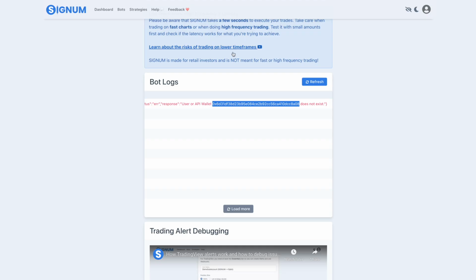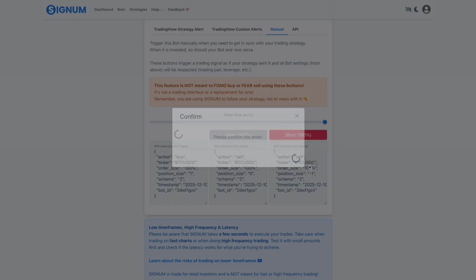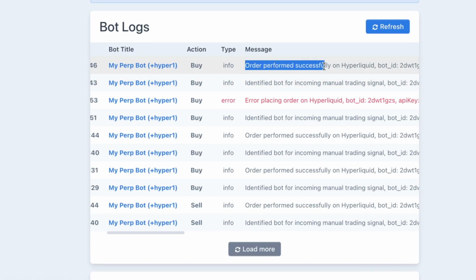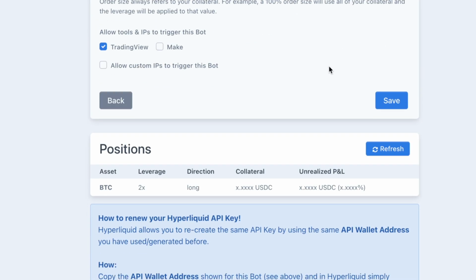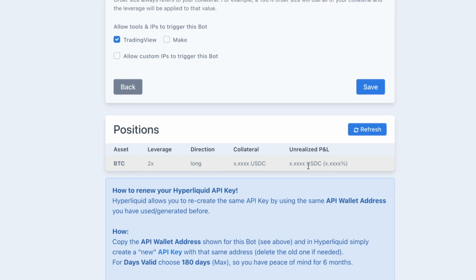And now when going back to SIGNUM and placing an order, for example, a long order here, then in this case, it will work. Let's wait for the order to come in. And as you can see here, order performed successfully. And also when we scroll up, we can see we now have a 2x long position. Great. So it worked out fine.